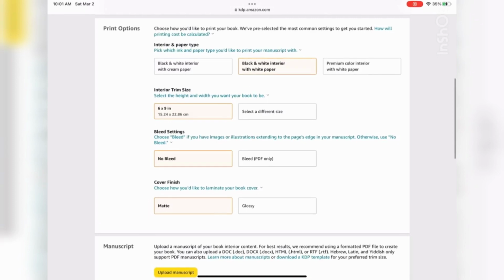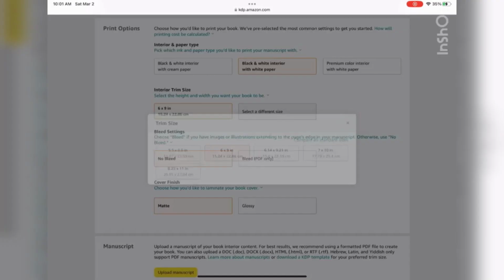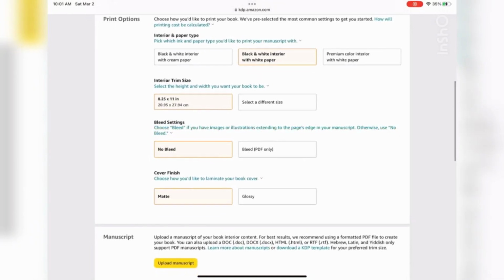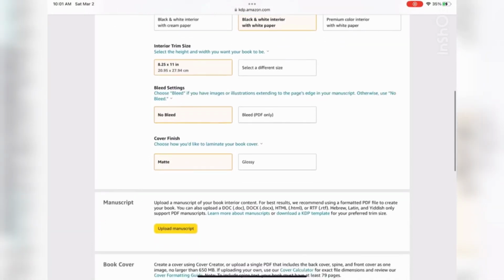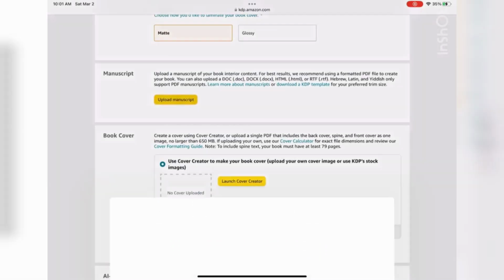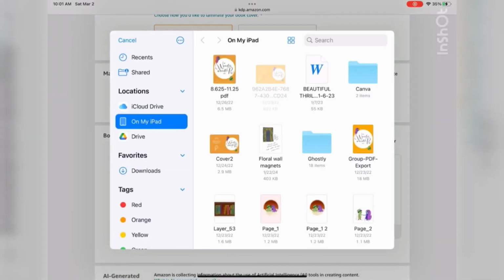For my books, I like matte covers, and you choose your dimensions. And these dimensions are not the same as the dimensions for print. You have to make sure you look at the dimensions needed for bleed settings. And then you go over here and you upload your file. This is just showing you an example.